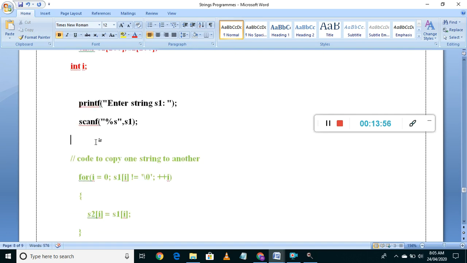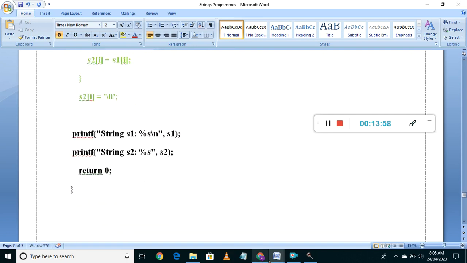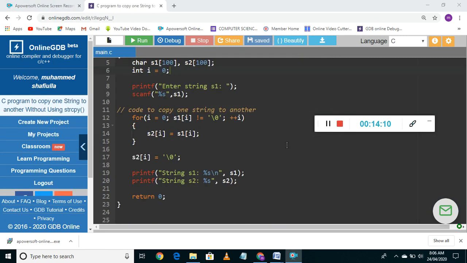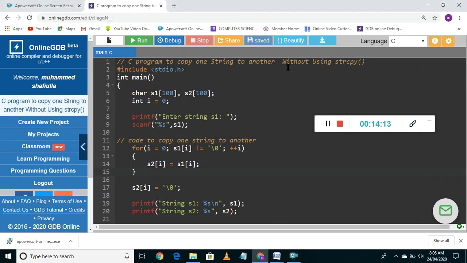After this, enter string 1. Then this is the code to copy the string. I have the code here to compare two strings without using the string compare function. Two input variables, string 1 and string 2. Enter string. Sorry, this was the code to perform string copy.